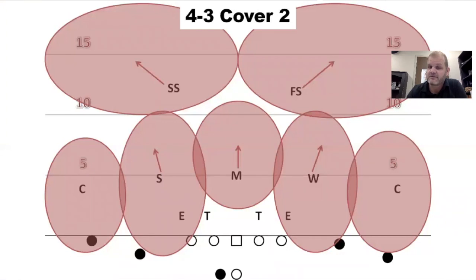So this puts them in kind of a tough spot sometimes. You can see again the white area here. So this is where you want to attack. You really have 3 deep areas to attack these 2 safeties. So cover 2, you want to get a little more vertical. The underneath stuff, there's 5 defenders now for the underneath stuff. So you want to get a little more aggressive with it.